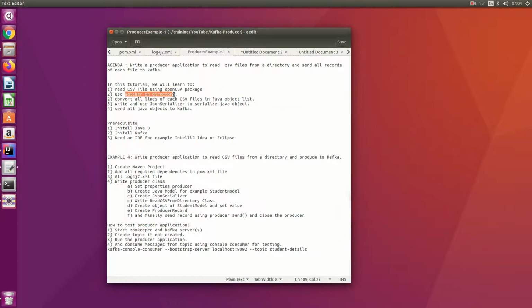So it will keep on watching a directory. As the file is pushed to the directory, it will pick that file, process it, and move that file to another directory. And for Java object serialization, we will write our custom JSON serializer, and using that JSON serializer we will serialize the Java object. The prerequisites are Java 8, Kafka, and an IDE.